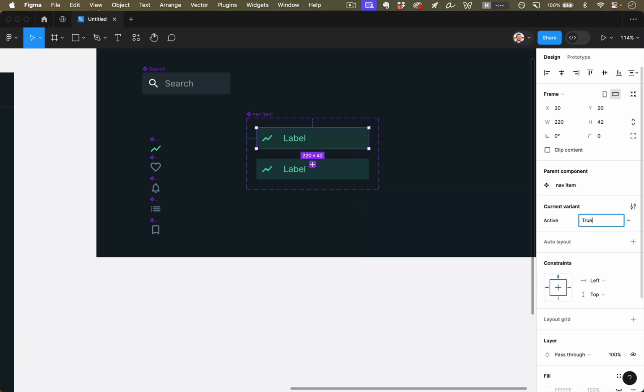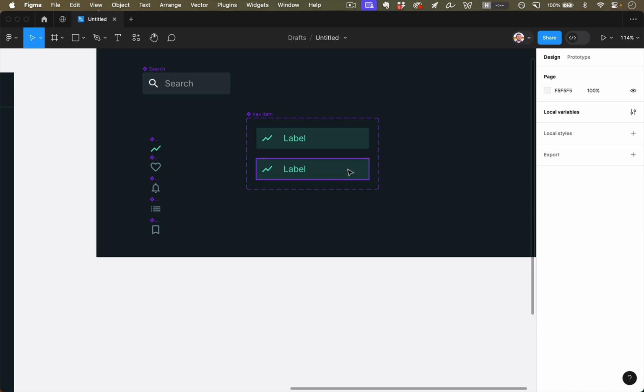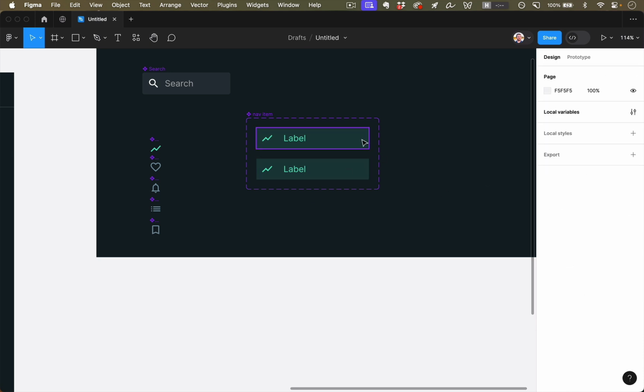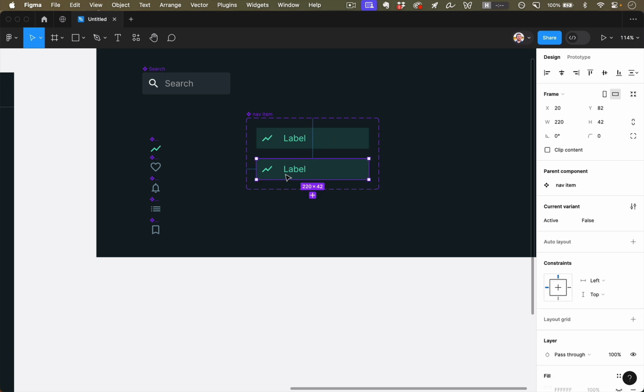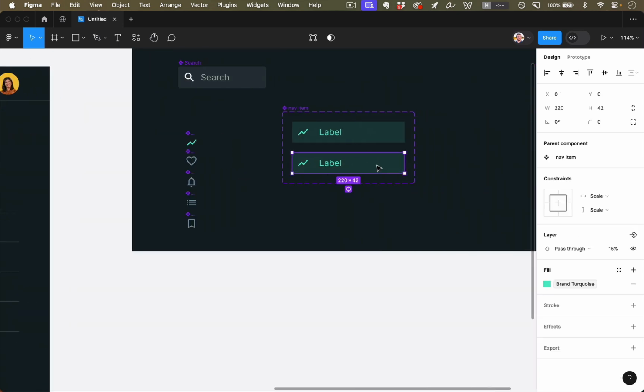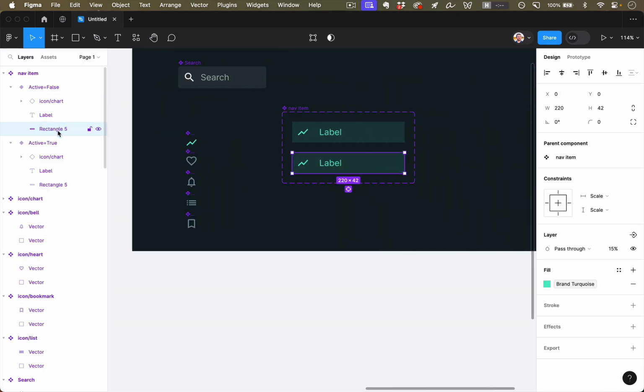I'm going to do active is true, and this will be active is false. And the nice thing about using true and false is Figma recognizes those values and will do some intelligent stuff with them. But what I want to do is make the background here invisible, so that's 0% opacity.